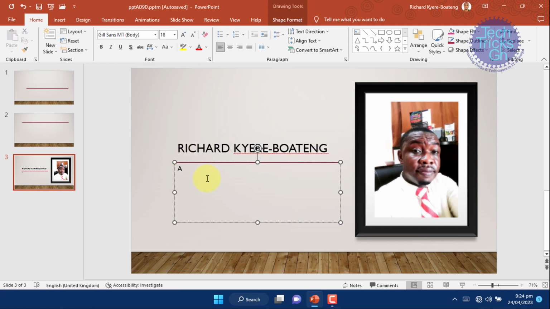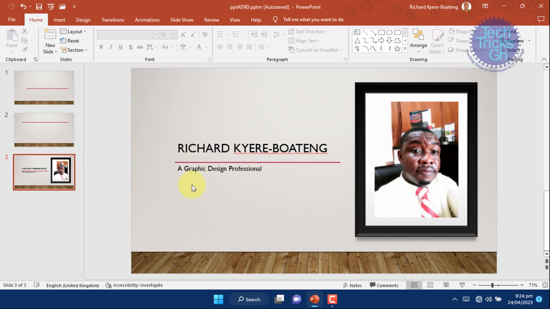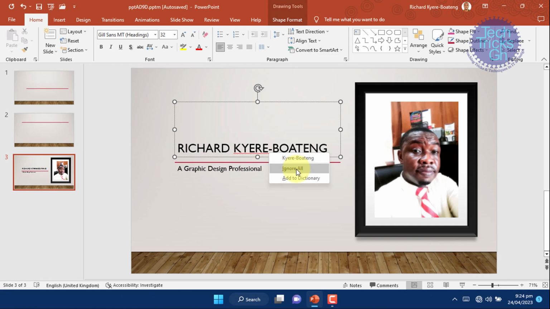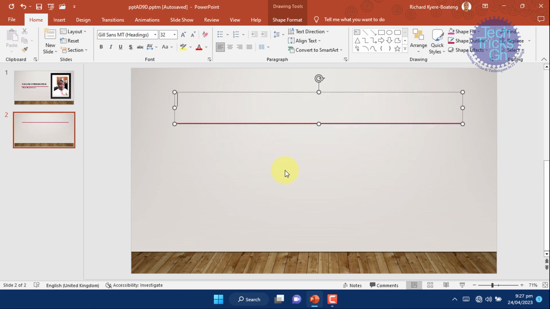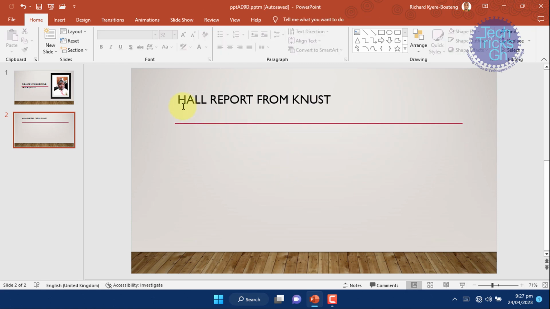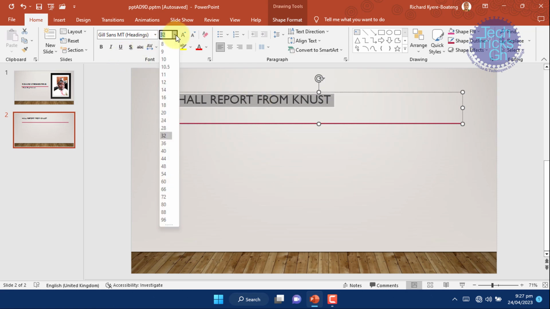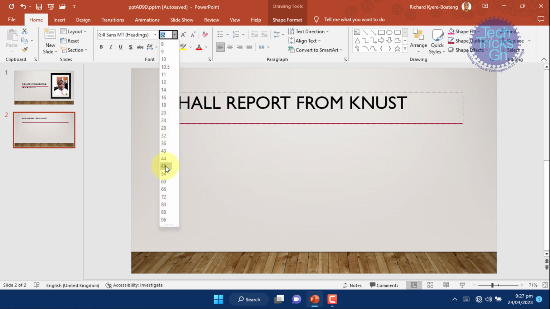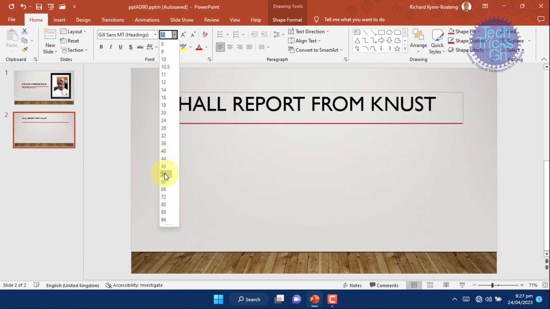Additional subtitles will bring some clarity and some sense of direction to the slide regarding the presenter's job or expertise. There's not a shred of doubt that the slide identifies the presenter. Click to add a title, for instance, a whole report from kyere-boateng. Enlarge the font size to 54 points and delete the placeholder.